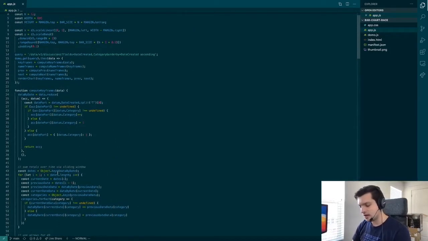So a word about D3. D3 is a library that's used to make custom visualizations. It's kind of the standard that people use in the industry. There are a lot of new libraries coming around that are easier to use, but there are very few that are as customizable and as powerful as D3. However, with that customizability comes some difficulty of use.